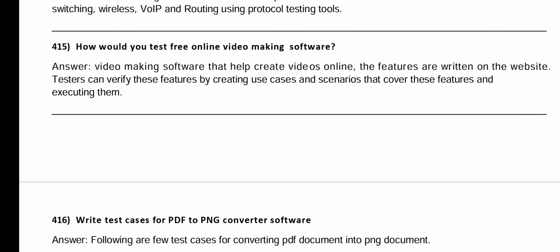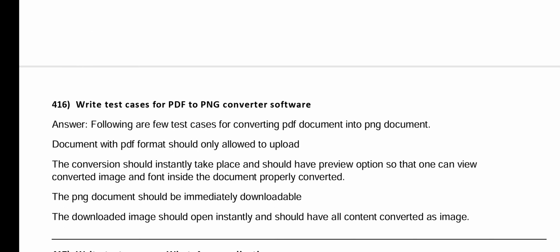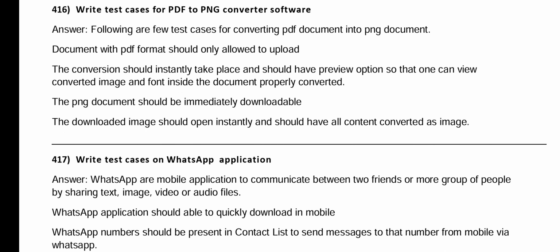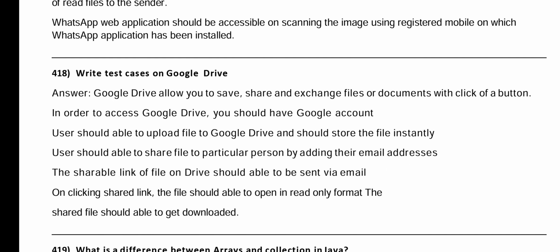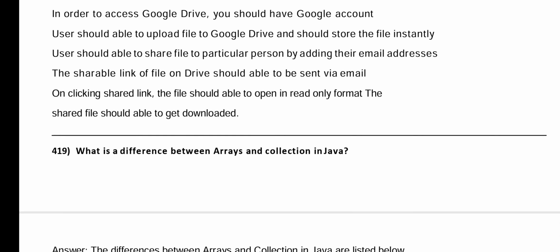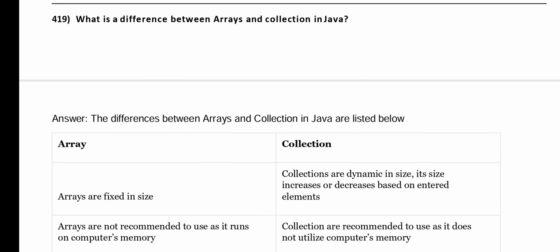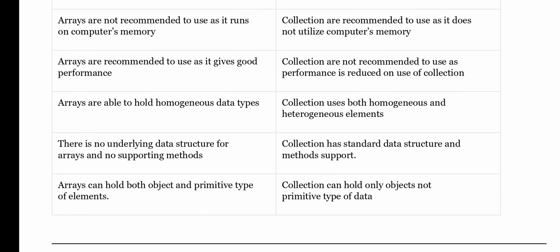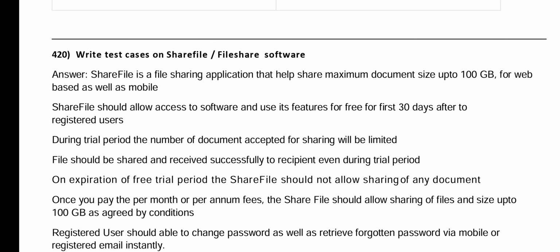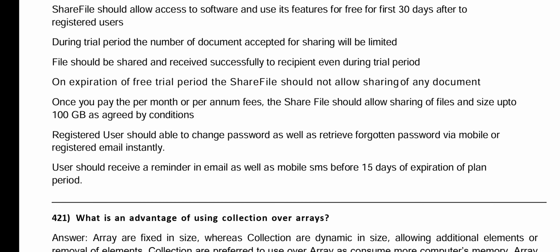How would you test free online video making software? Can you write the test cases for PDF to PNG converter software? Write test cases on the WhatsApp application. Write test cases on Google Drive. Can you tell what is the difference between arrays and collections in Java? Can you write the test cases on file share software?